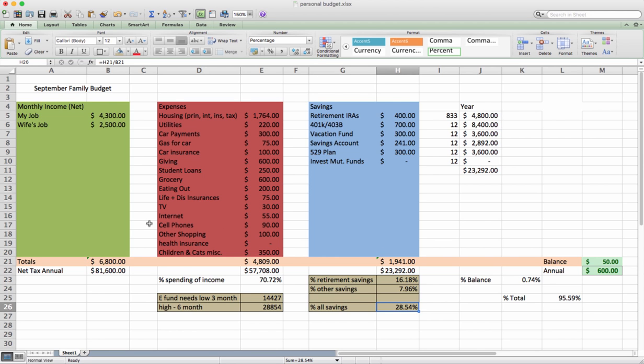Just in review, list all of your incomes here, sum them up. All of your expenses here, sum that up. All of your savings here, sum that up. This will equal your total income, subtract your expenses, subtract your savings, what's left over. And then this will let you plan where to throw that leftover money. Again, you should throw that somewhere so that you end up with a zero at the end.